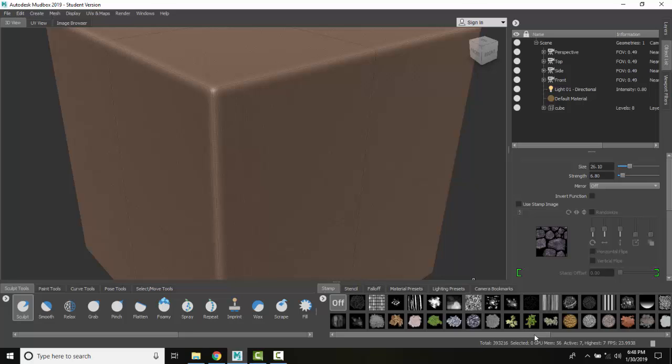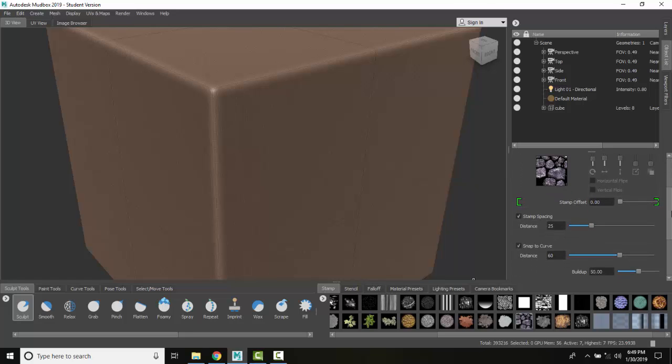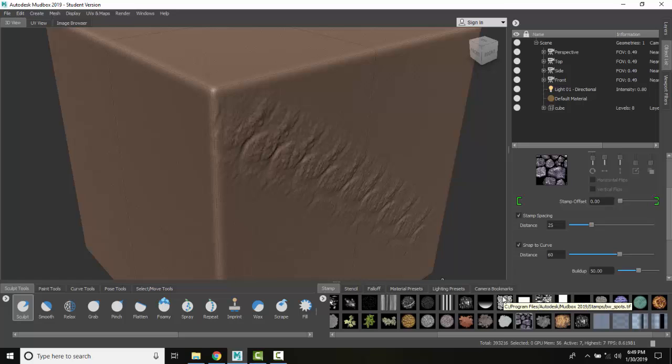So let's go down here with this one right here, RGB stones. Notice how it says use the stamp image and it gives you a preview of the stamp image. Now you'll notice it has a stamp spacing. So as I drag my mouse across the mesh object, you can see it puts a repeating stamp image down.